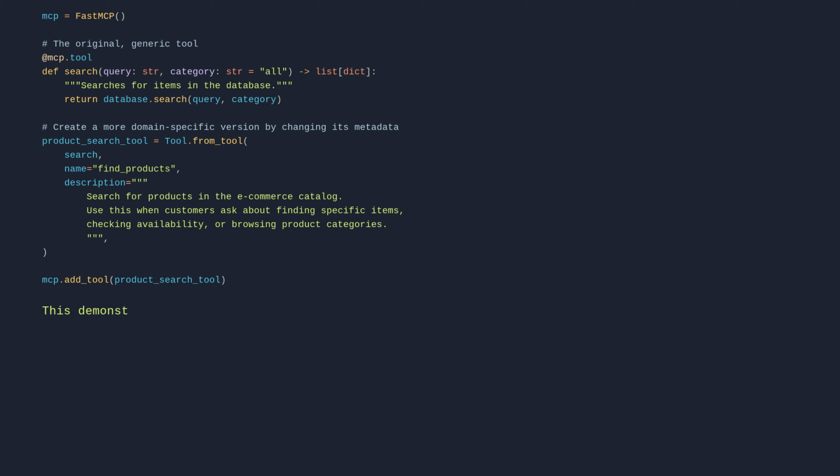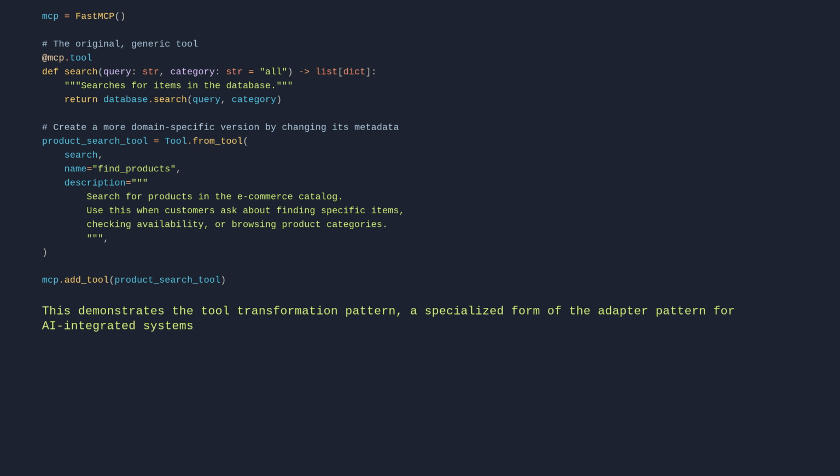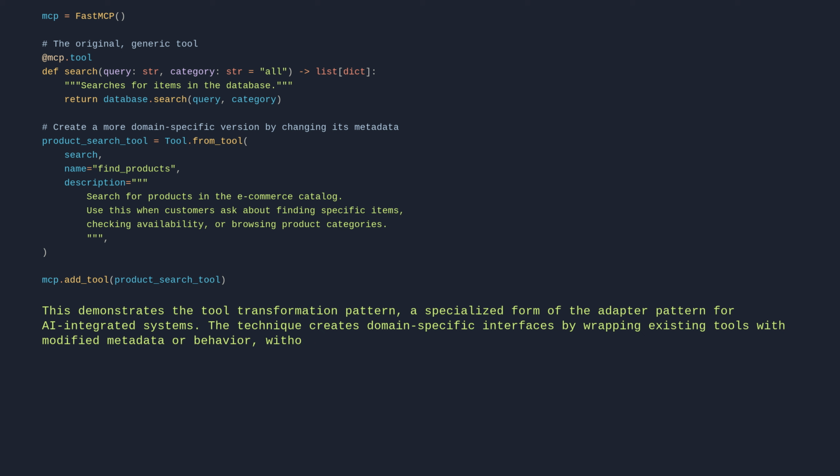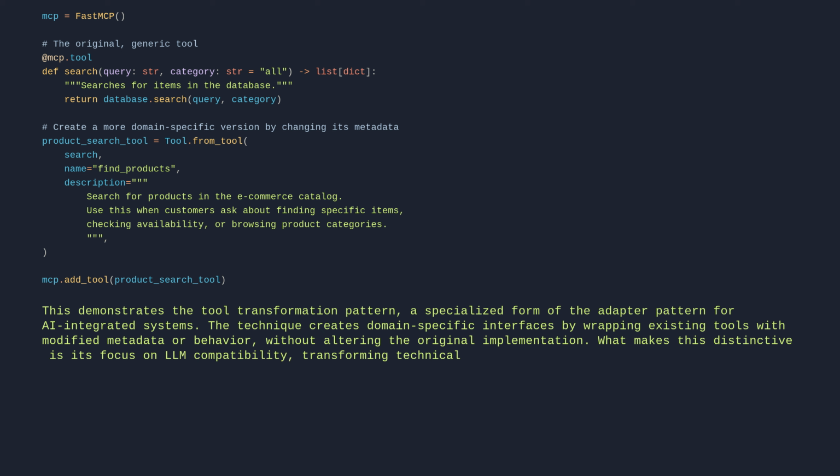This demonstrates the tool transformation pattern, a specialized form of the adapter pattern for AI-integrated systems. The technique creates domain-specific interfaces by wrapping existing tools with modified metadata or behavior without altering the original implementation. What makes this distinctive is its focus on LLM compatibility, transforming technical APIs into natural language interfaces through declarative metadata changes rather than code duplication.